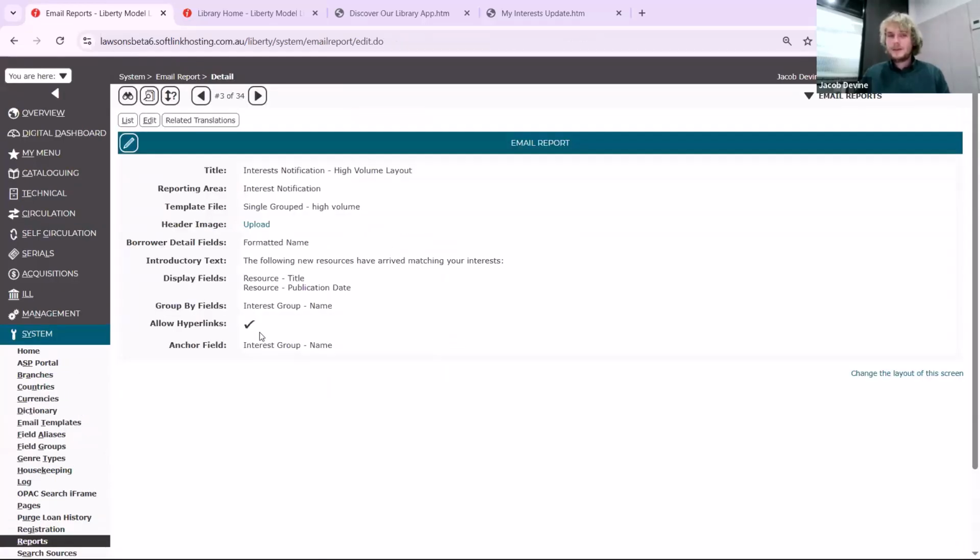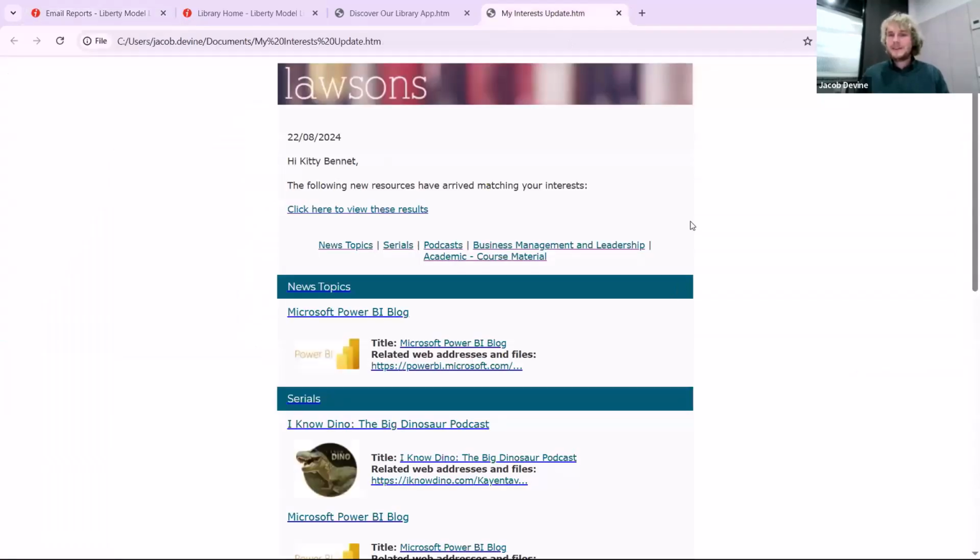Now, what this anchor is going to let you do, I'll show you now. So we've got a bit of an example interest email here, and you can see that it's automatically added each of our interest topics to the top as clickable links. So clicking on any of those will bring you directly to the interest.